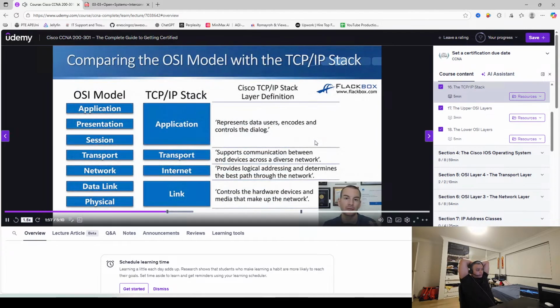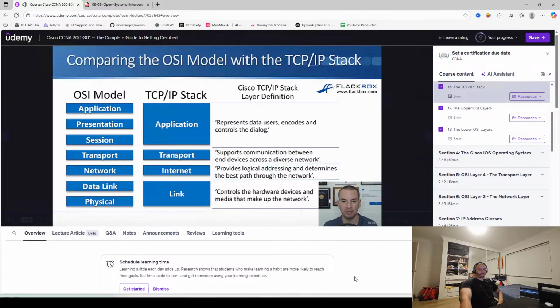So you can see on the slide here, over on the left, we've got the OSI model that we covered in the last lesson. So we've got the 7 layers there. Remember, an easy way is please do not throw sausage pizza away. So we've got physical, data link, network, transport, session, presentation, and application. Over on the right, we've got the TCP/IP stack. So you can see we've only got 4 different layers there.